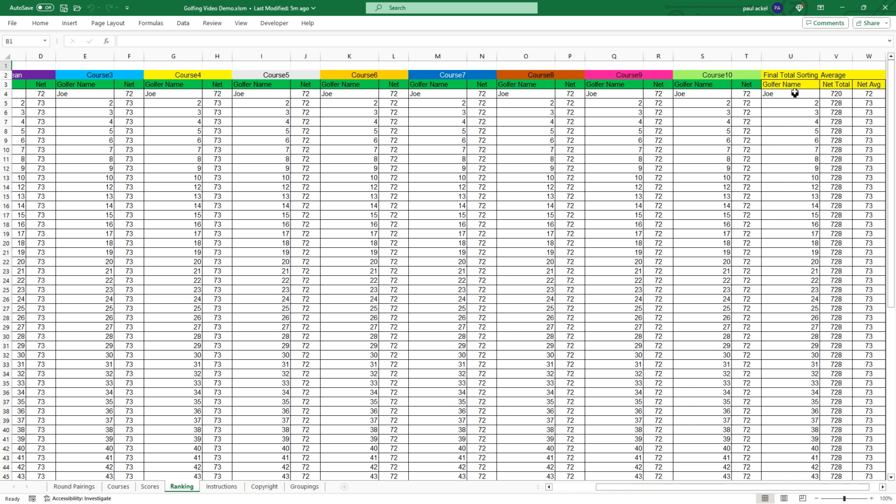Then on the right-hand side, you'll see below the yellow here, you have final total sorting, and then you have a choice from this drop-down of either average or total. So here you'll have your golfer name first, then you see the net total of all the rounds, and then you see the net average. Now the net total might be what you're looking for if everybody played every round, but if maybe a few people miss some rounds, then you might want to be looking at the net average instead, because that would be more relevant. So you could change that to average.